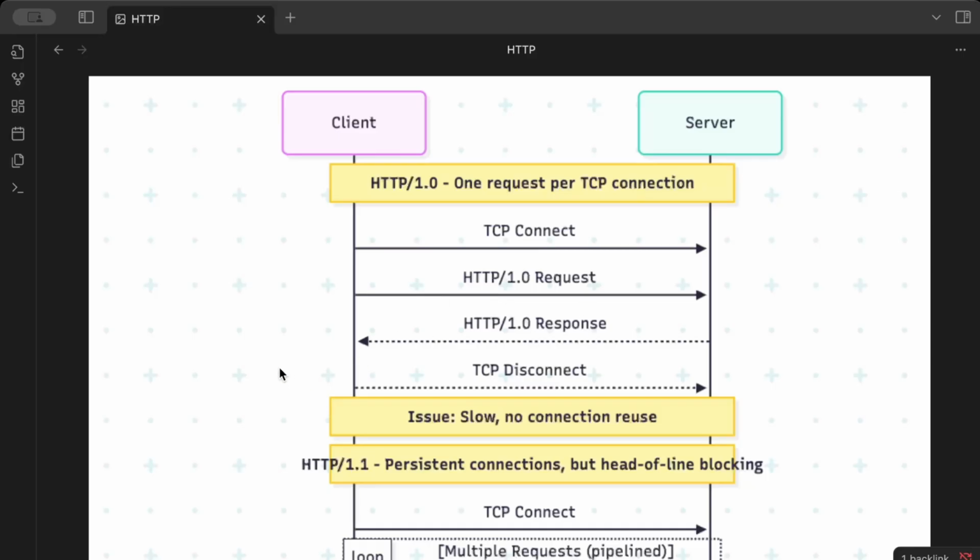The issue here is straightforward. It's super slow because there is no connection reuse and no persistent connections, so you have to constantly keep reconnecting to serve the requests, which makes it super slow.